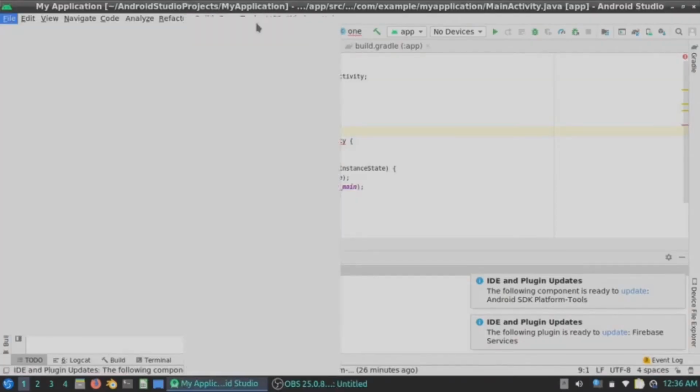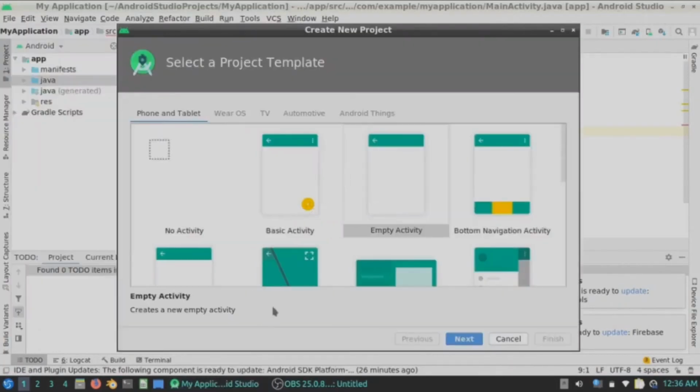In the Create a New Project wizard, the first step is to configure your project, and you can configure it to the kind of device you are going to write the project for. As beginners, we will focus on the phone and tablet section. Here there are activities you can define. Basic activity, like what you see in WhatsApp. Empty activity is the best for us.